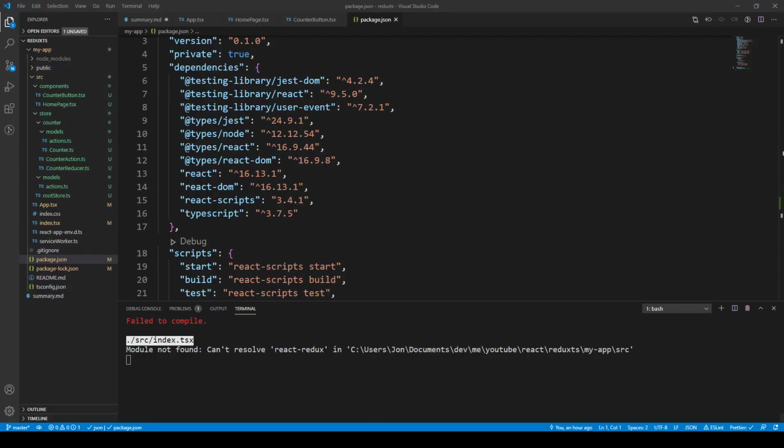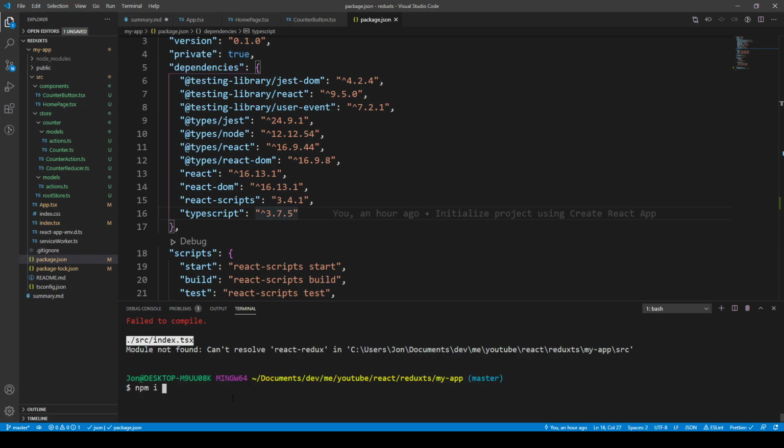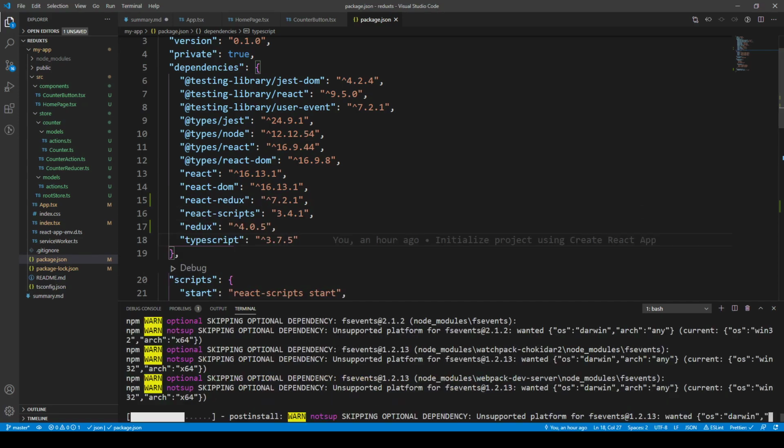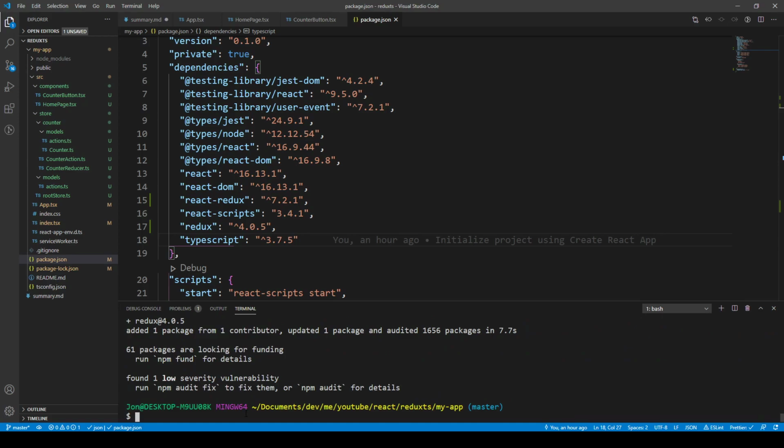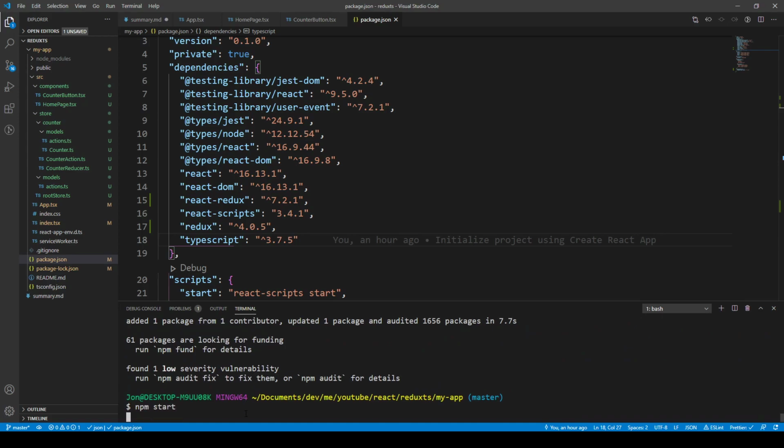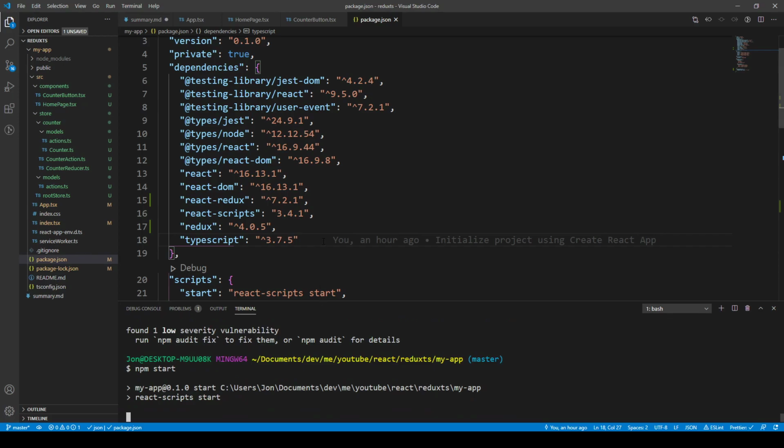So that error is because I forgot to install React Redux and Redux. What we can do here is just run npm install redux, and we also need react-redux. That's probably something we should have done at the beginning of the video, but never mind. Now if I run npm start, we should have the dependencies we require.